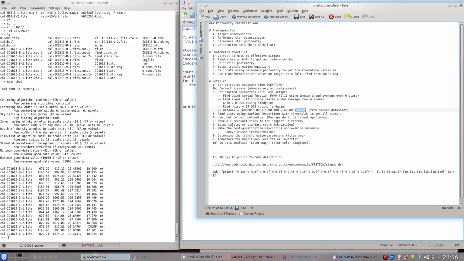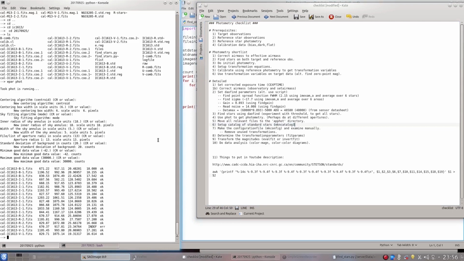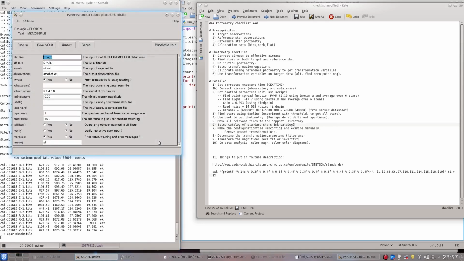Yes, we need to set up the catalog of standard stars. So this is where some of the magic happens. So we're going to say EPAR MKN ops file. But remember, there's also a MK ops file. That's not the task. You need MKN ops file as a task. So what do we have here? So we're just taking every magnitude file that we have. Doesn't matter. Then I've set up the files BVRI.